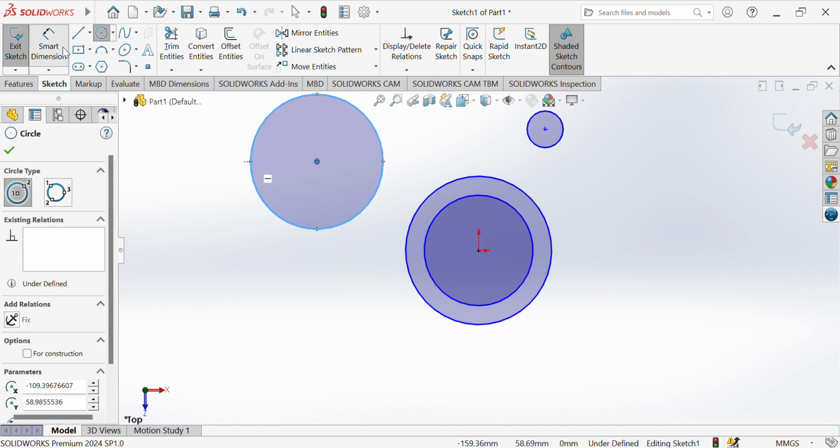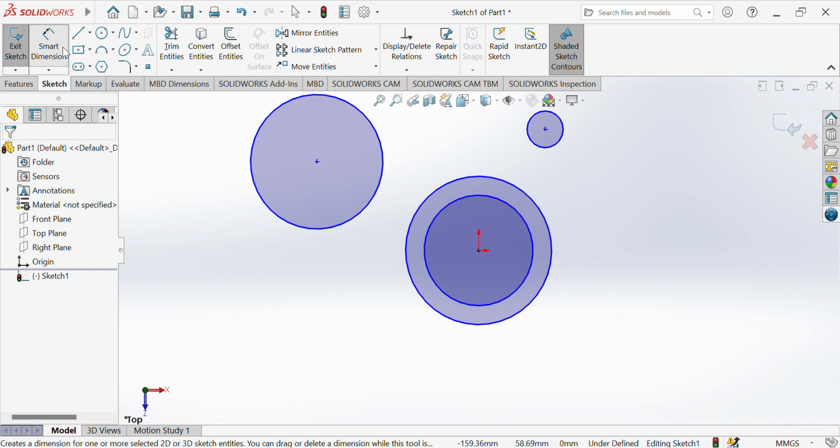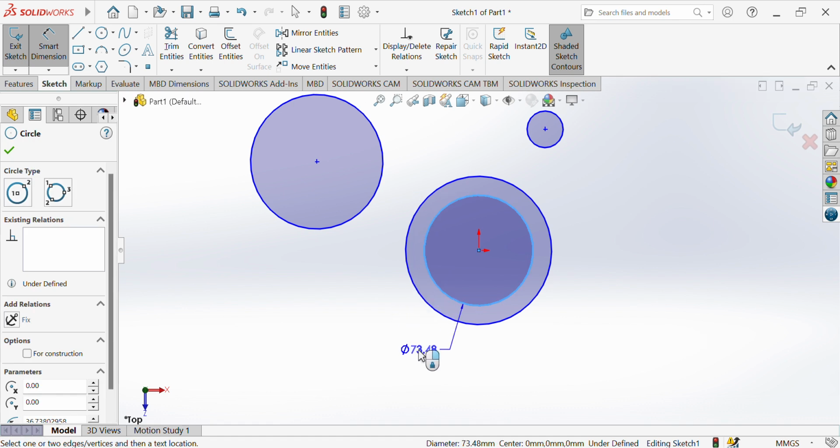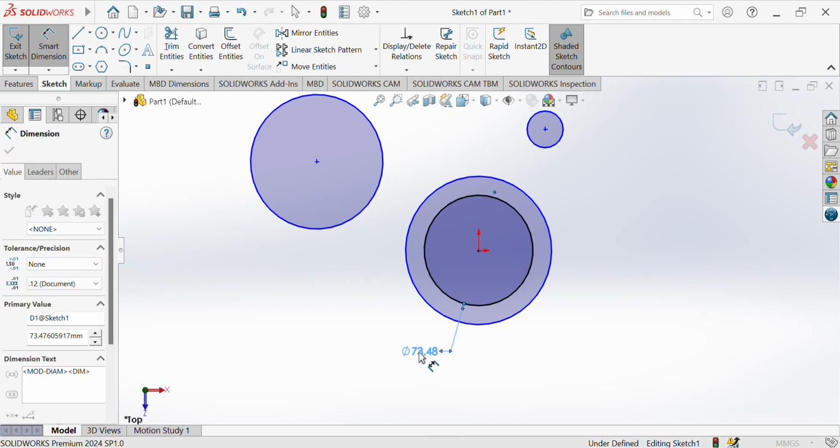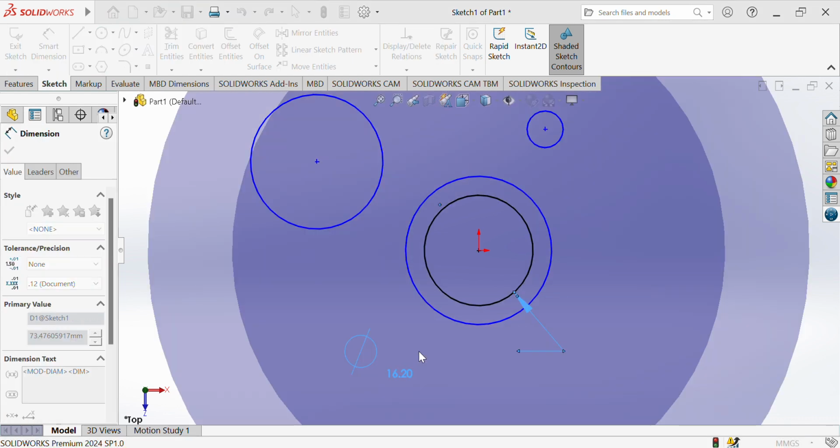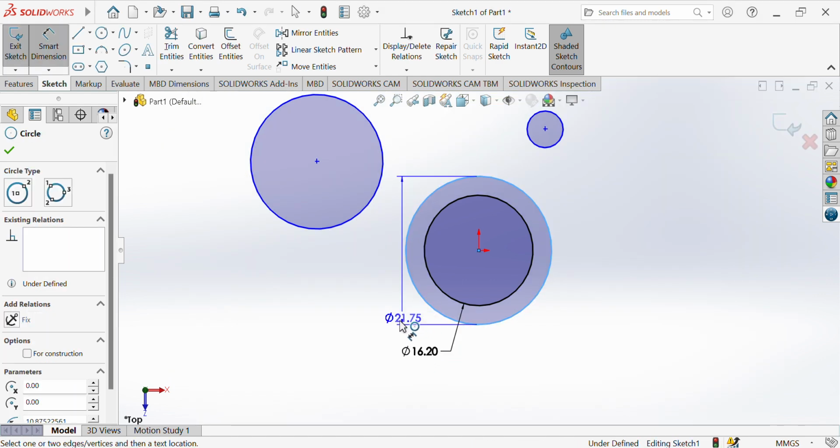So using your small dimension tool, we're told the diameter of this circle, this outer circle, let me just do the inner one. This inner circle has a diameter of 16.2. Then the outer one has a radius of 11.2, meaning that the diameter is 22.4.